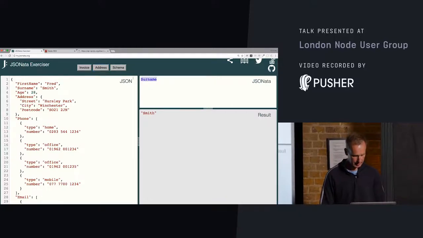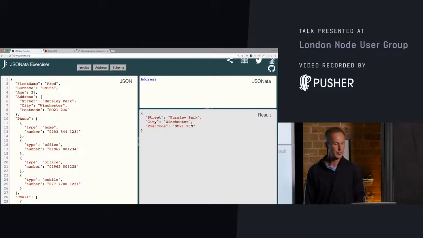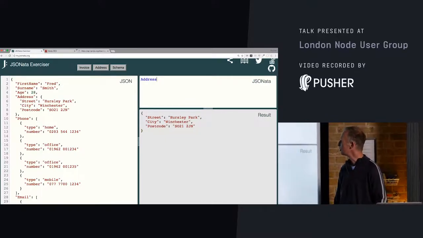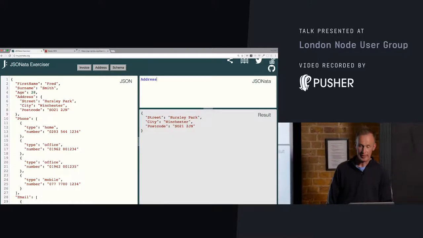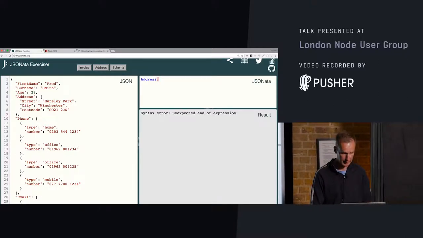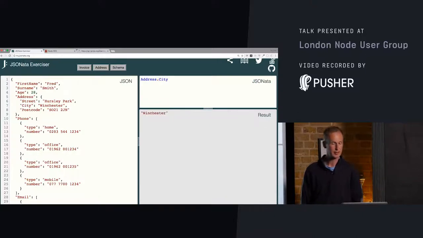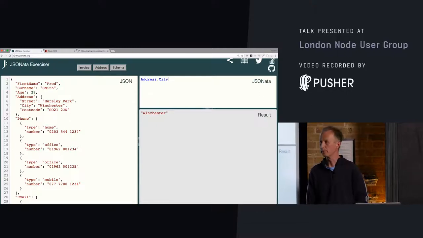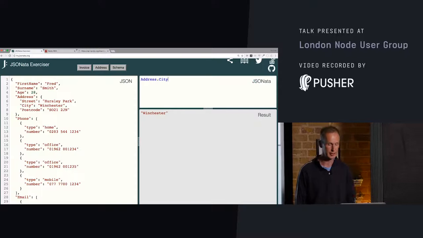What else have we got? So let's look at address. Now, address is an object, so it has some structure to it. Just typing in address returns that whole object. But we can carry on down navigating into that using this dot notation. So address.city returns you the city, which is Winchester. And no surprises here at all. This is what you'd be doing in JavaScript anyway.